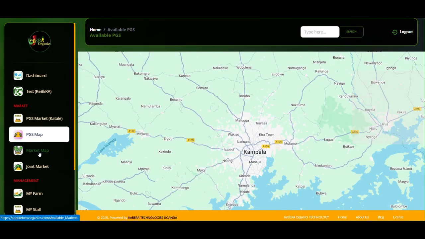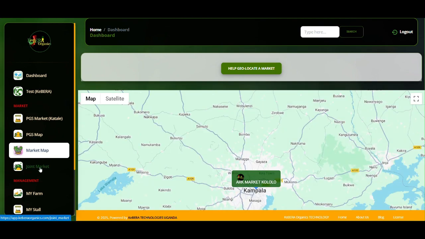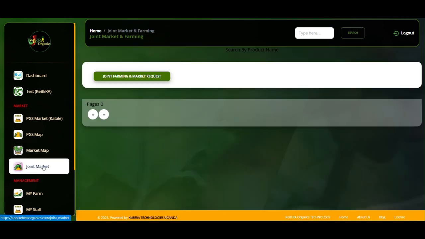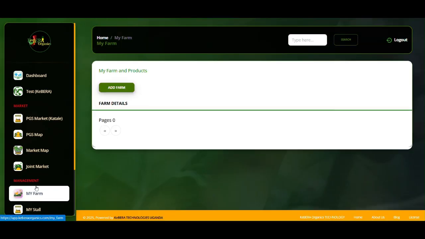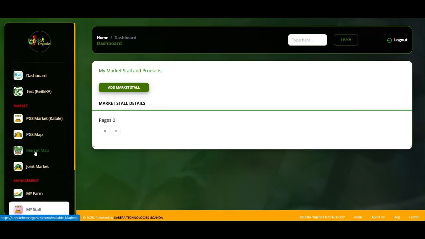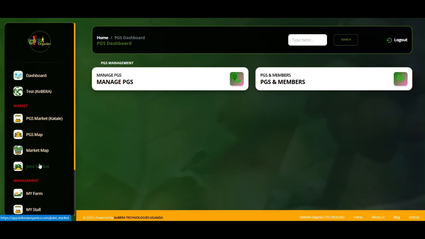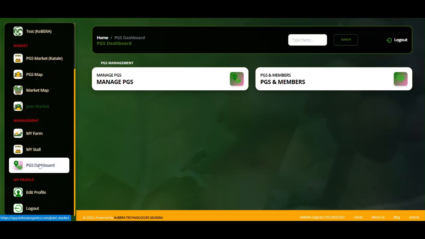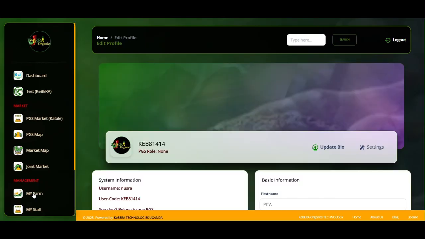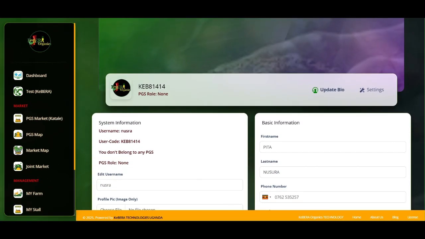At the top, you will see key sections like Market, PGS, My Farm, My Stall, and Dashboard. These tabs give you access to tools for managing farmers, products, maps, and profiles. On the dashboard, you'll see quick stats like the number of registered farmers, organic products, certifiers, and more. This gives you a real-time snapshot of your ecosystem.